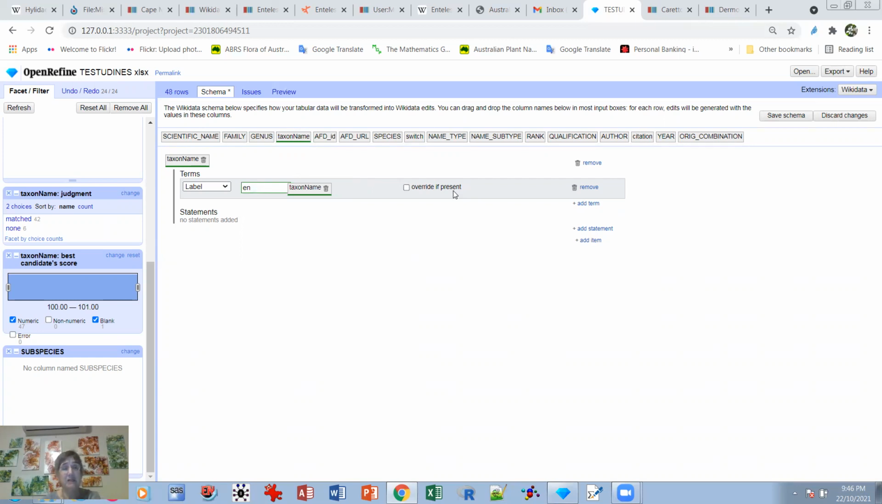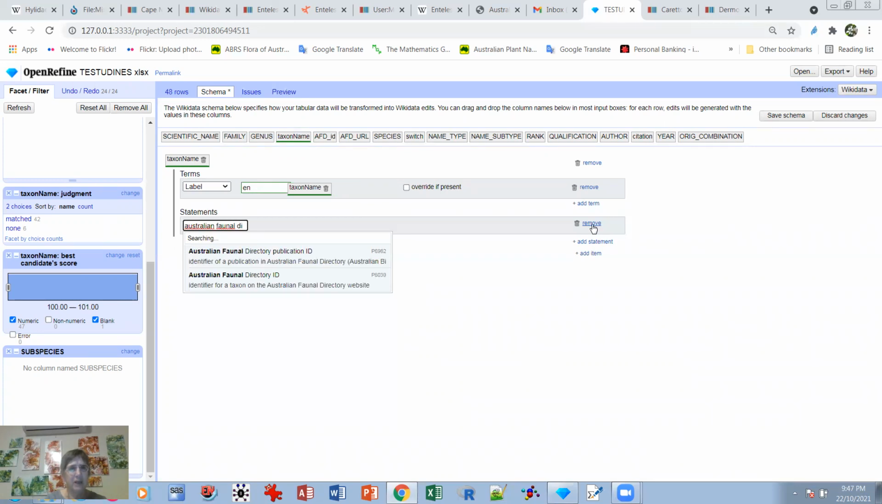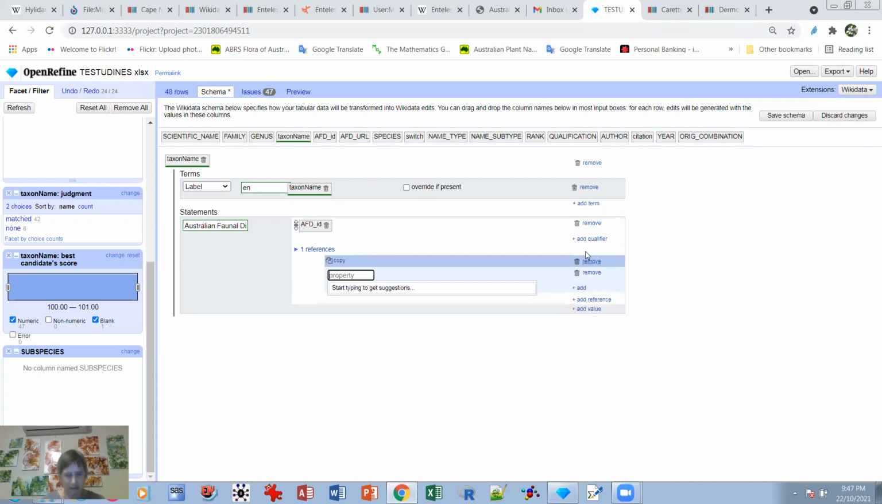Now we're going to make some statements, 2 statements only. We're going to say that the Australian Faunal Directory, if I could spell it, not the publication ID, but the identifier for a taxon, is found in this column here. Terrific. And we're going to add a reference, and the reference is just a URL. I'm going to put that in as that.